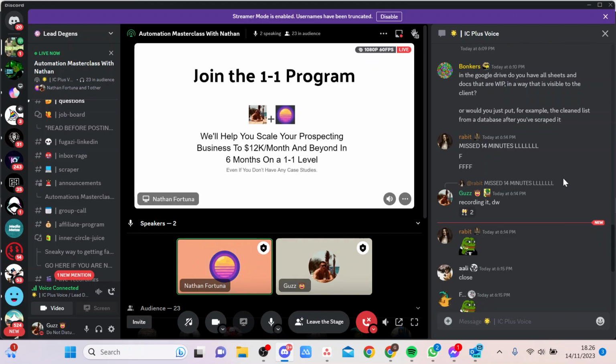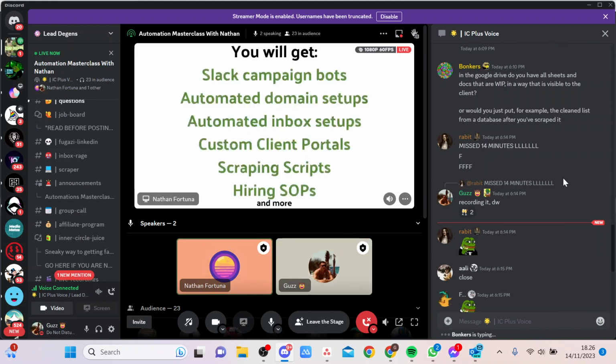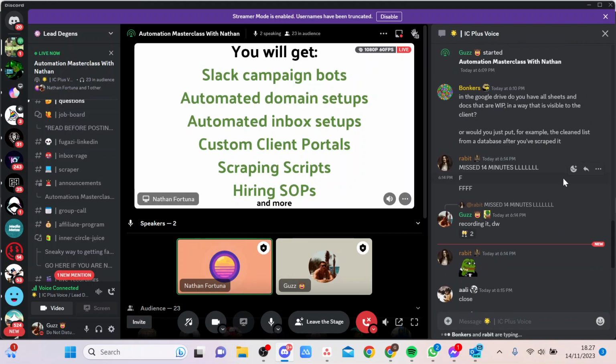Yeah, so this is just a snapshot of what you will get. The Slack campaign bots: when you write out a campaign, your client will automatically get notified in Slack, and they can approve it, disapprove it, or add comments. Everything is done through Slack. You don't need to send them an email or tell your VAs to send them an email. When it is approved, it's automatically added to Instantly or Smartlead. So it's just one button.